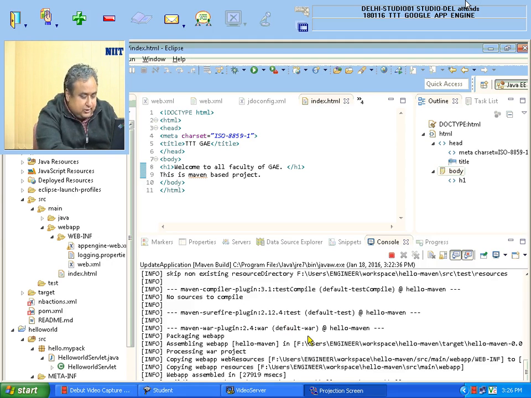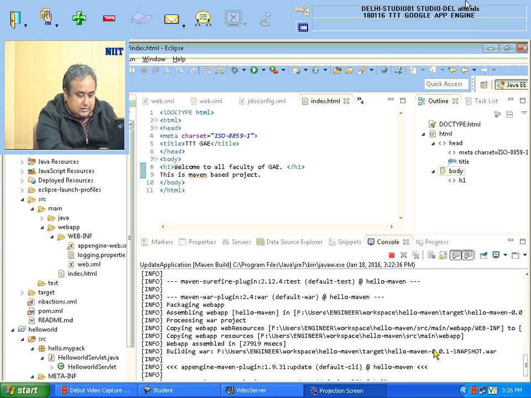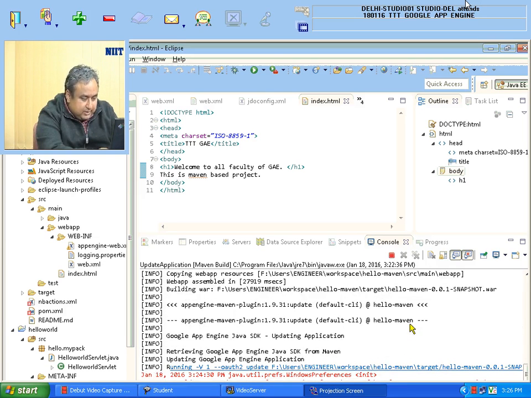It's just going to build this file and we're going to deploy it in any minute. Yeah, now the deployment should start. Should start deploying.